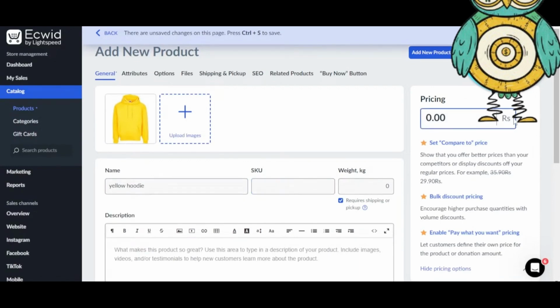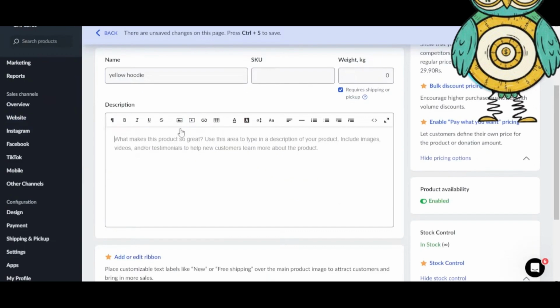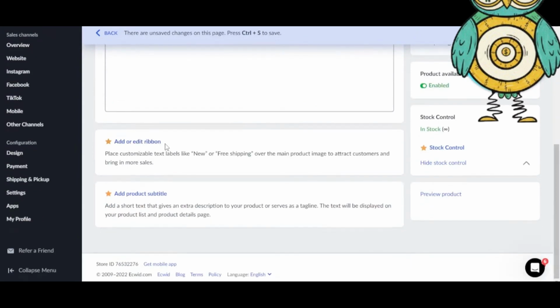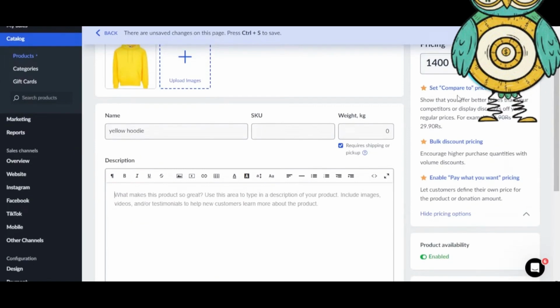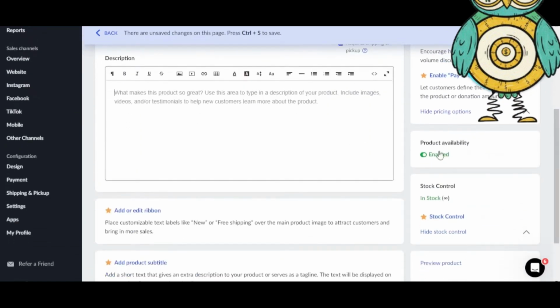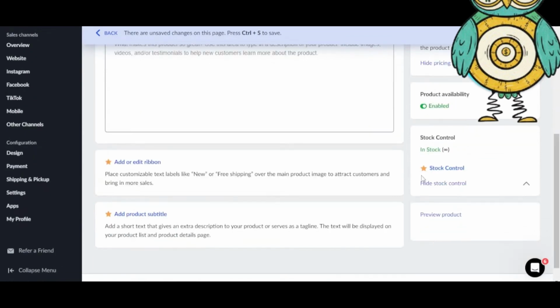This is going to be the price in my currency here. So I'm just going to enter it. Enter the product description here. We can add images and videos into our description as well. Moving on, we have edit ribbon and product subtitle. Here we have set compare prices, bulk discount options, product availability, which is going to be enabled, stock control, if it is in stock or not, and then we have preview product.